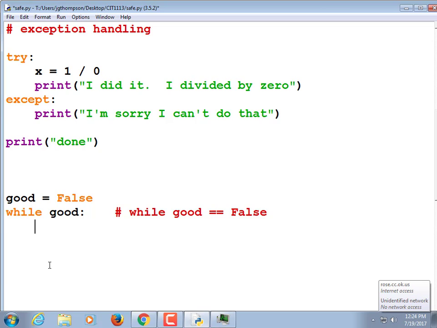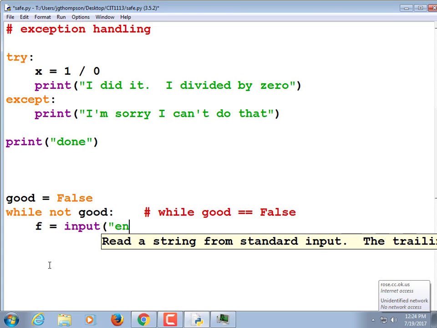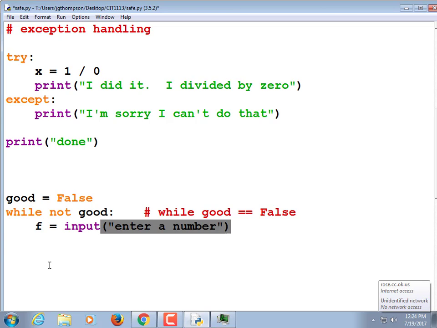Okay, so let's ask them for a number. Yeah, thank you. I deleted the word not, and then it would have behaved in the wrong fashion. It wouldn't have gone into the while loop. Okay, so while not good, let's ask for a float. I'm not going to even specify whether it could have decimal points or not, because we're going to change it into a float, so it doesn't matter if they enter a decimal point or not.